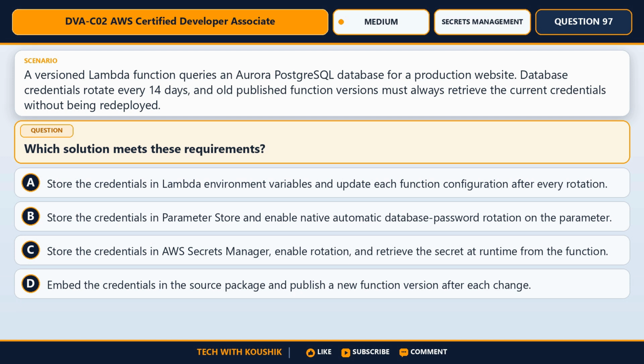Option A. Store the credentials in Lambda environment variables and update each function configuration after every rotation. Option B. Store the credentials in Parameter Store and enable native automatic database password rotation on the parameter. Option C. Store the credentials in AWS Secrets Manager, enable rotation, and retrieve the secret at runtime from the function. Option D. Embed the credentials in the source package and publish a new function version after each change.